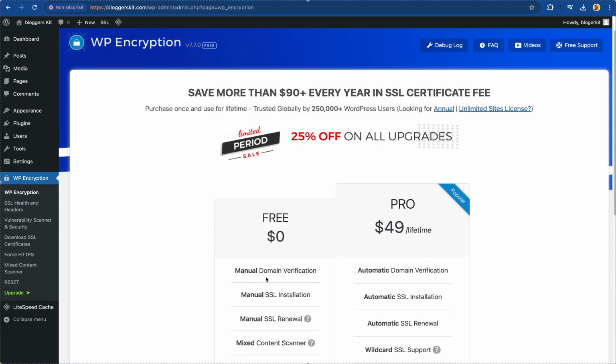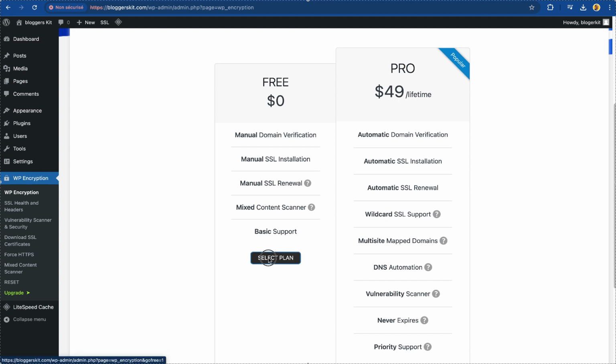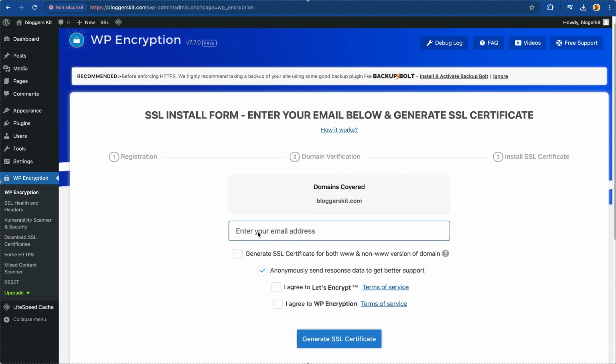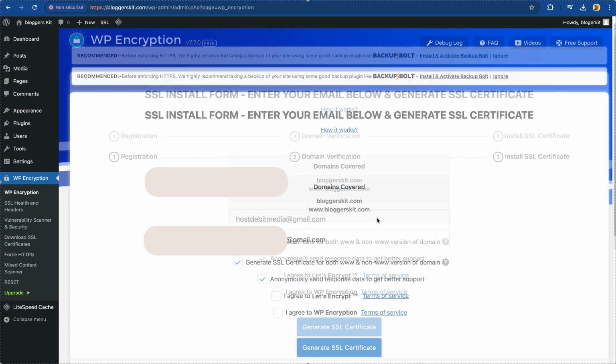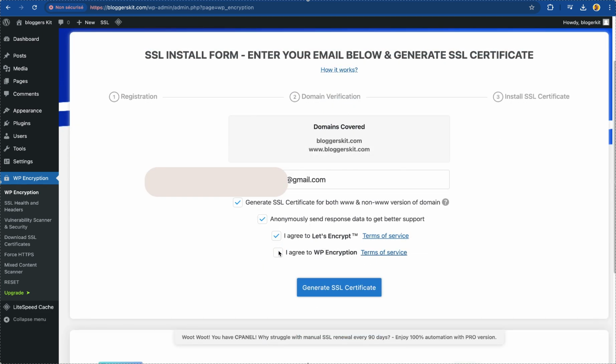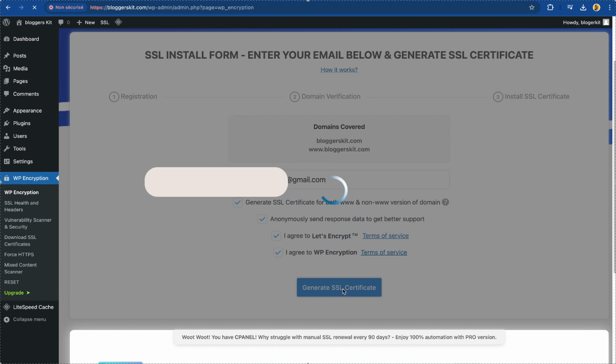We will use the free plan to set up SSL. Select the free option and you'll be taken to the next page. Here, you need to enter your email address in the provided field to generate an SSL certificate for both your www and non-www domains. Mark the box to ensure both domains will have an SSL certificate. Next, accept the mandatory terms and conditions and then click Generate SSL Certificate.